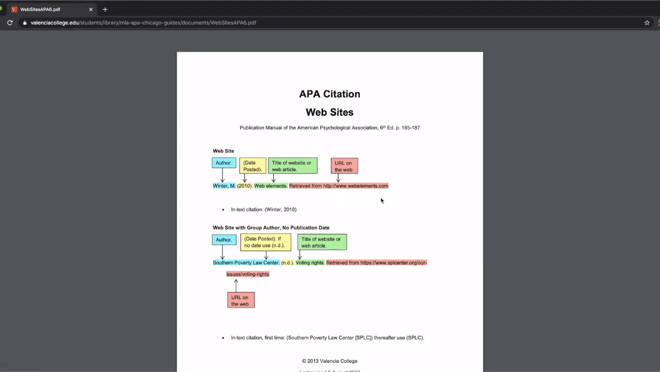Not every electronic source will have a year of publication. If your source does not list a year of publication, replace the year with ND. This means no date. Each sample citation on this PDF also shows you how to build your in-text citations for this type of source. Since articles on websites have no pages, you'll notice that these in-text citations only include the author's last name, a comma, and the year of publication. Notice also that for an article with a corporate or government author, the name used in the in-text citation is that entity's name. The group author of this source is the Southern Poverty Law Center.